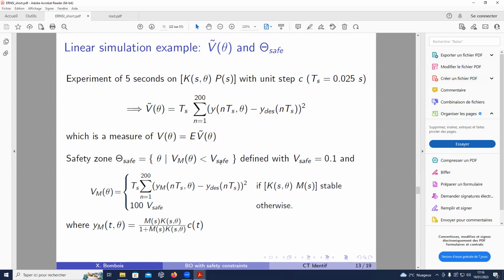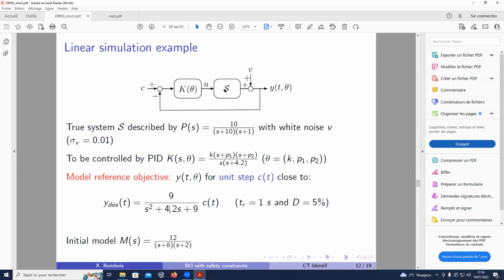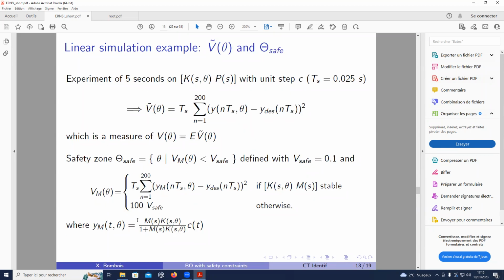That's the classical way to define a safety zone. And since V_M theta is evaluated on the model, if we put here the model, we know the closed loop transfer function between C and Y. This is a classical complementary sensitivity function, M K over 1 plus M K. And so y_M,t theta is just the step response of that closed loop transfer function.